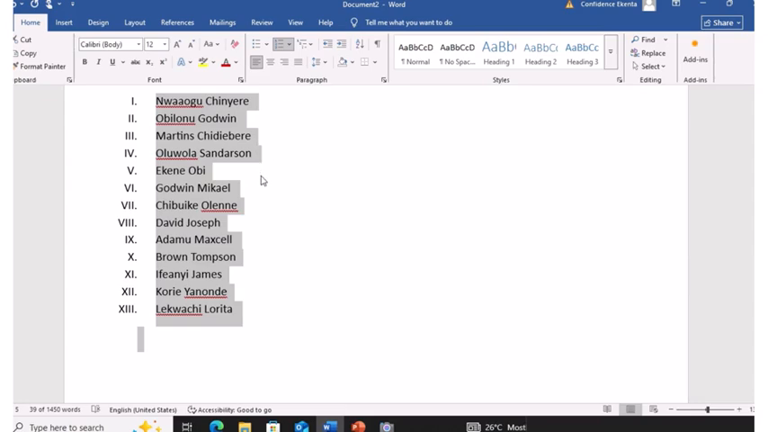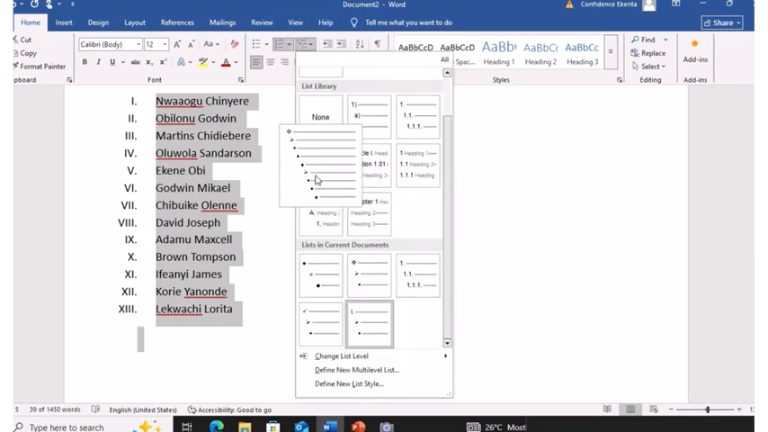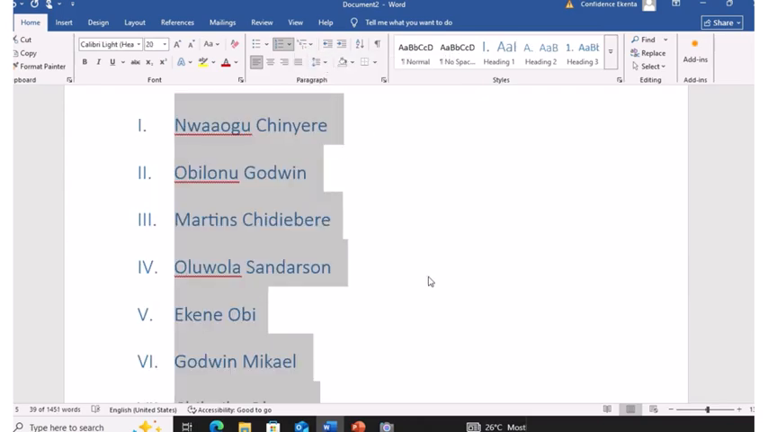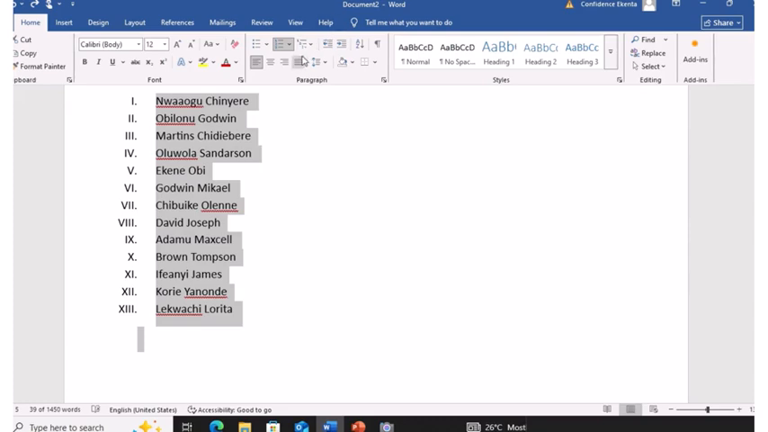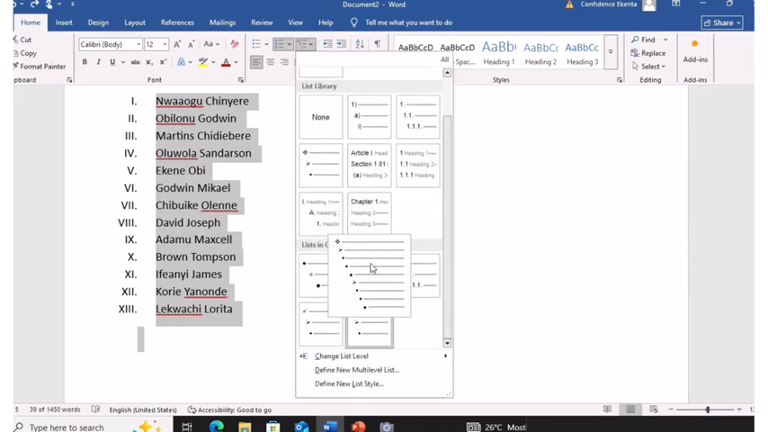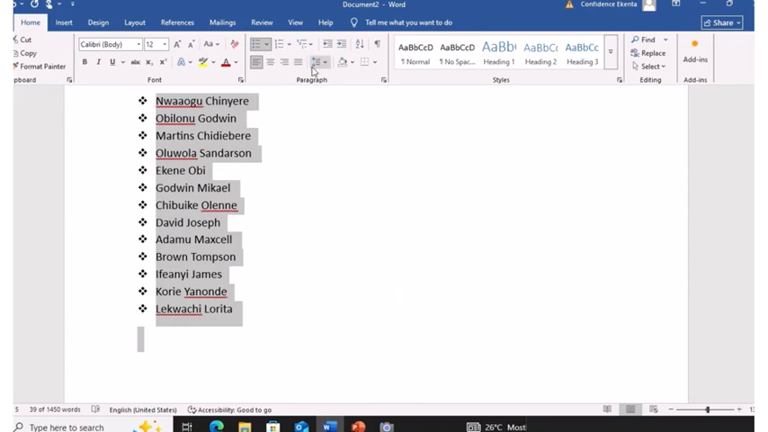Now, this one is also the multilevel list. It's also a way of making your listings, and you can check them one after the other. Coming to this next one, we have Decrease Indent and Increase Indent.